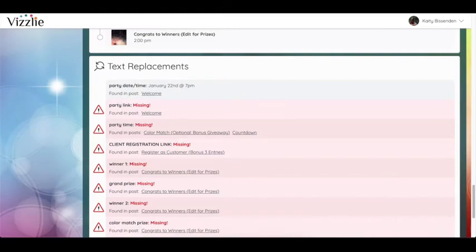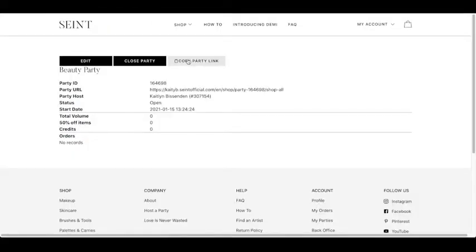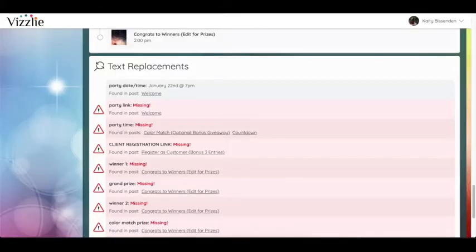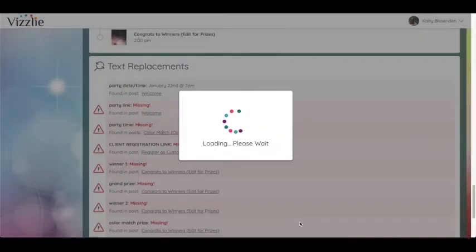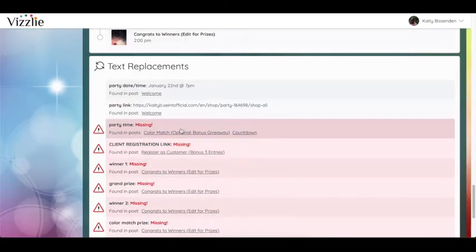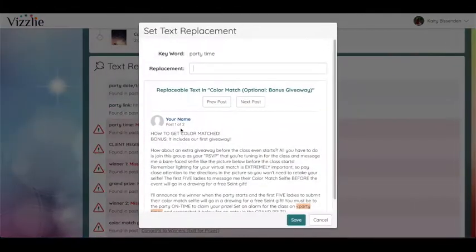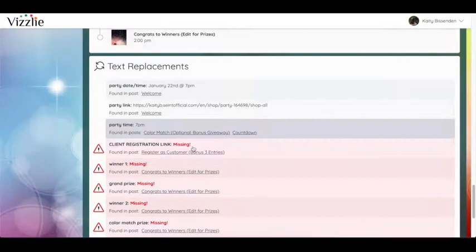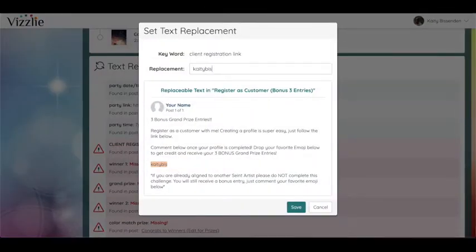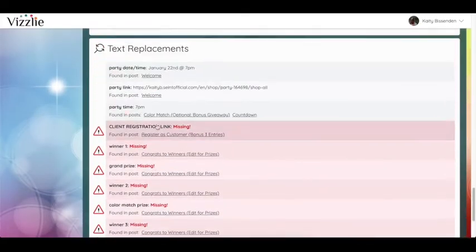So the party link is the key part where you're going to head back to your back office, copy your party link we just created, and replace that there. So when someone is checking out from your Facebook, they want to go buy some makeup, it will be sure to be placed in that party. So this is really important if you're having a customer hostess, because then they'll be receiving those credits.